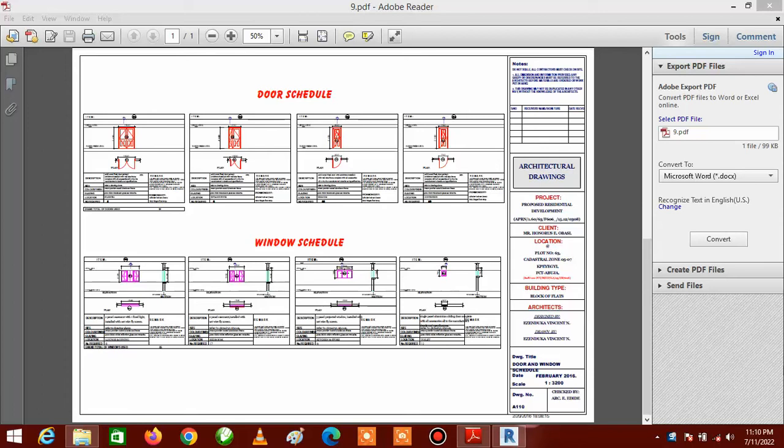In this video, I am going to teach you how I create my doors and windows schedule. Looking at the screen, you are going to see an already made doors and windows schedule. So we are going to replicate something like this in this video. You can see at the top you have your doors schedule, and below it you have the windows schedule. So how do you begin this?